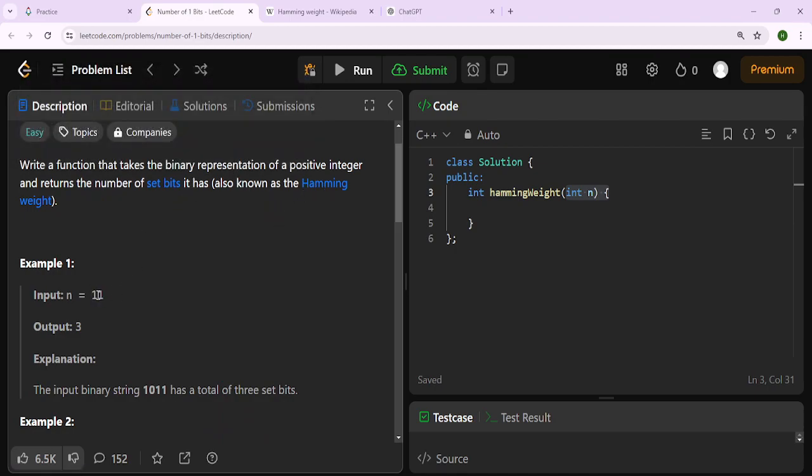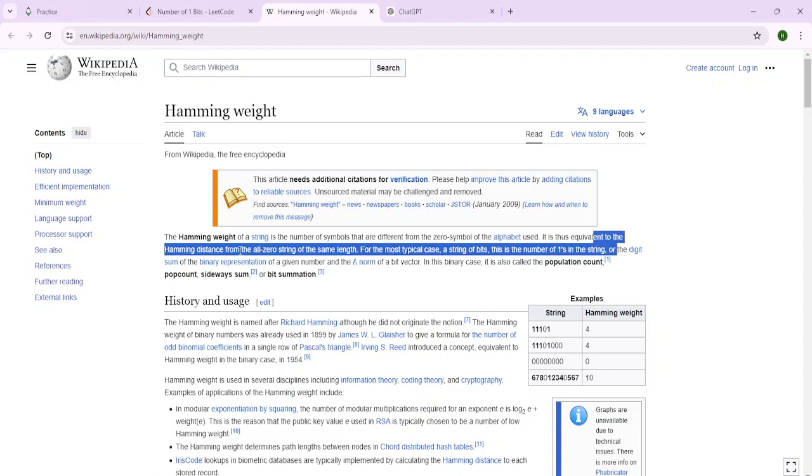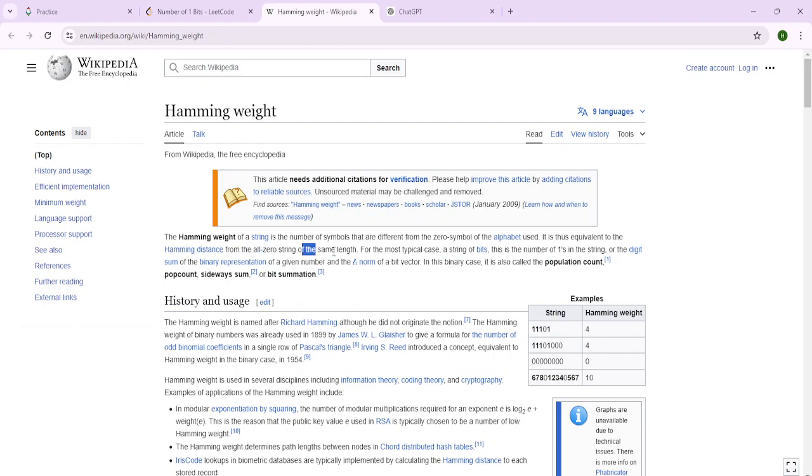Okay, so I believe it's like the binary representation of 1 plus 1, or maybe like this. What do you mean by this? So what is the Hamming weight? The Hamming weight of a string is the number of symbols that are different from the 0 symbol of the alphabet used. It is thus equivalent to the Hamming distance from the all 0 string of the same length.